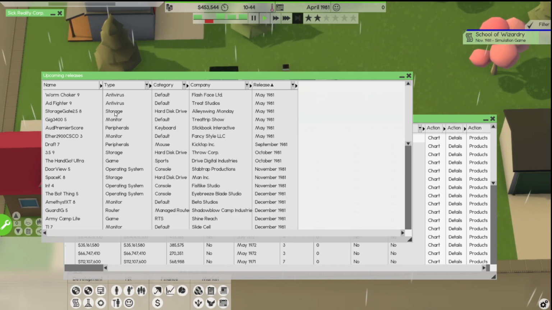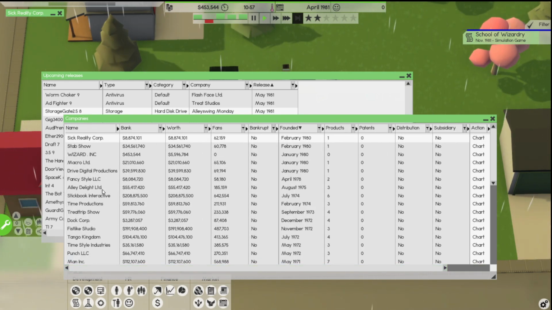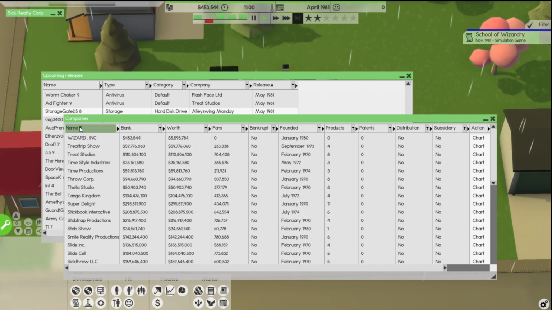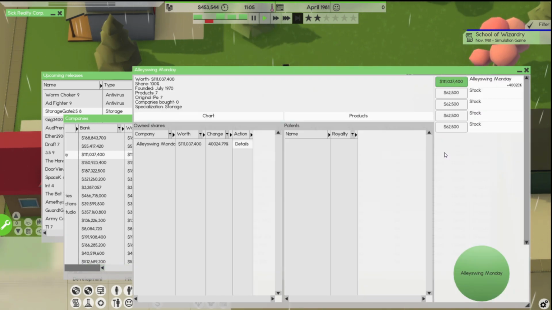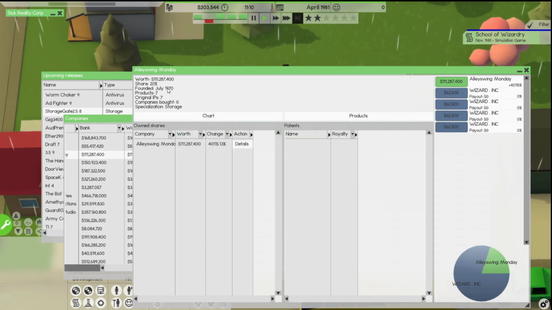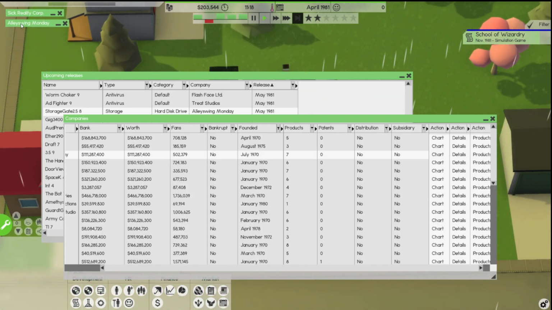I'm wondering if we want to jump in on the storage here. If I go here, that is Alleyway Monday. That's Alley Delight. Let's go by name. Alleyway Monday. How much are your stocks worth? They are worth jack all. When were you founded? I may just hold on to these guys, because if they go bankrupt at some point, I'm just going to sell all of their IPs.